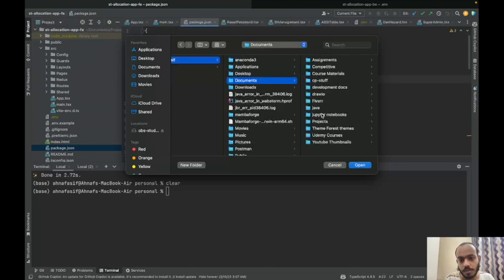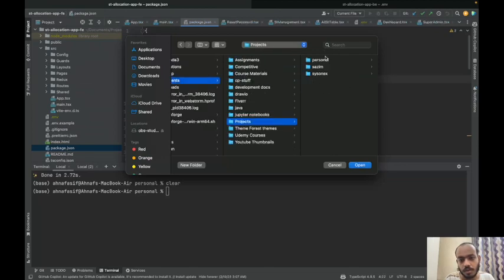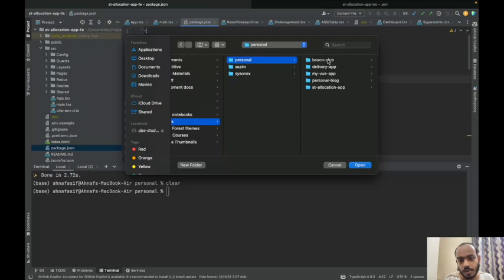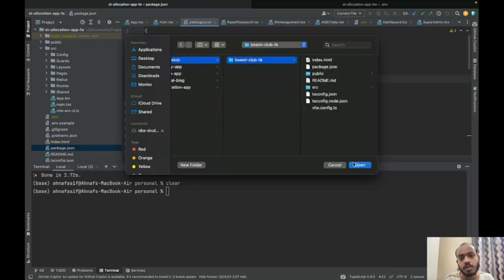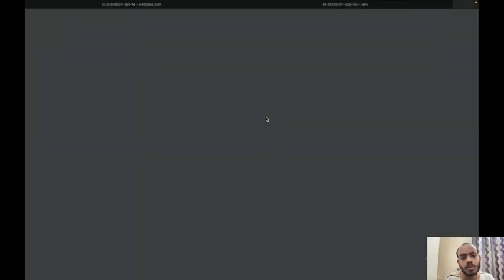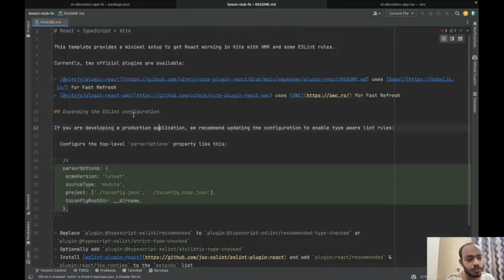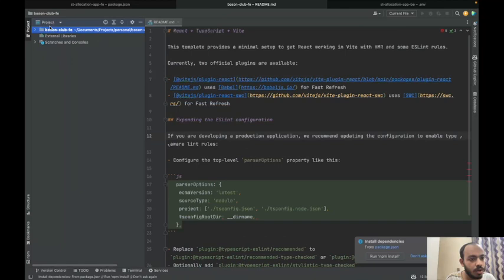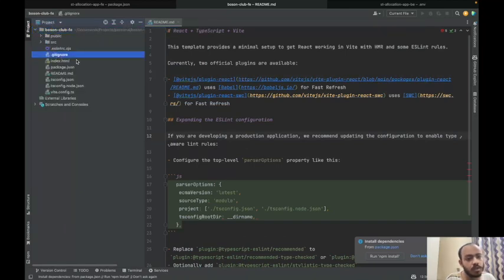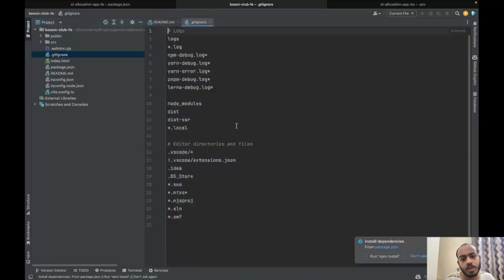Okay, here, here, here, and this one. New window. Okay, so yeah, this already comes with the git ignore file and stuff like that, so that's fine.